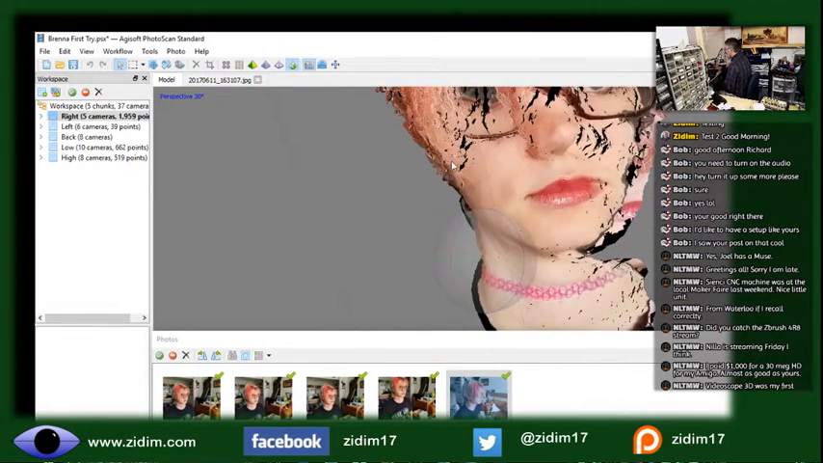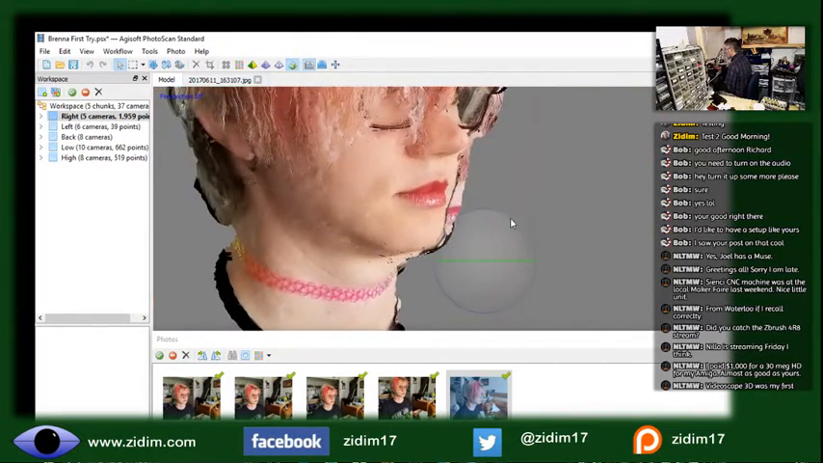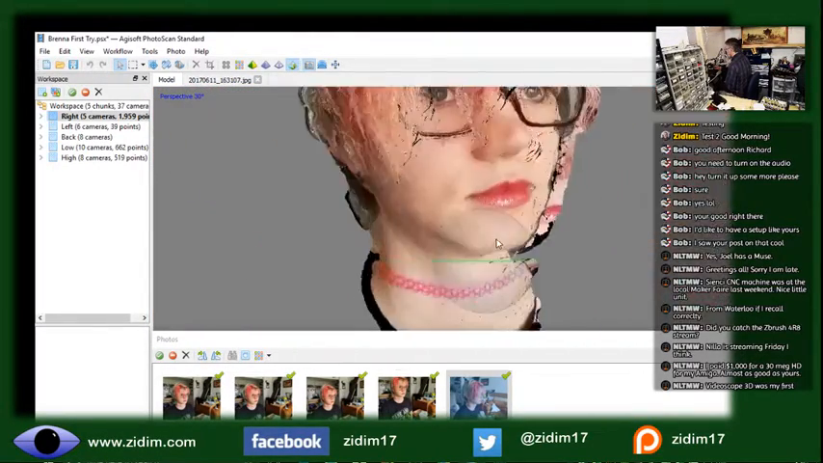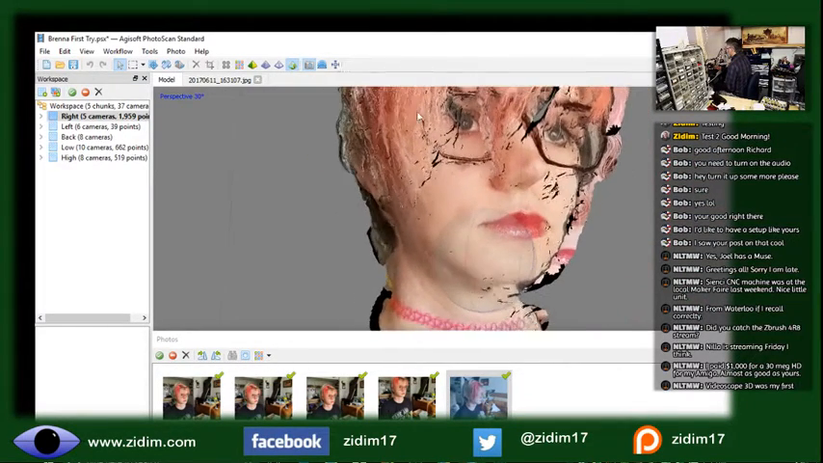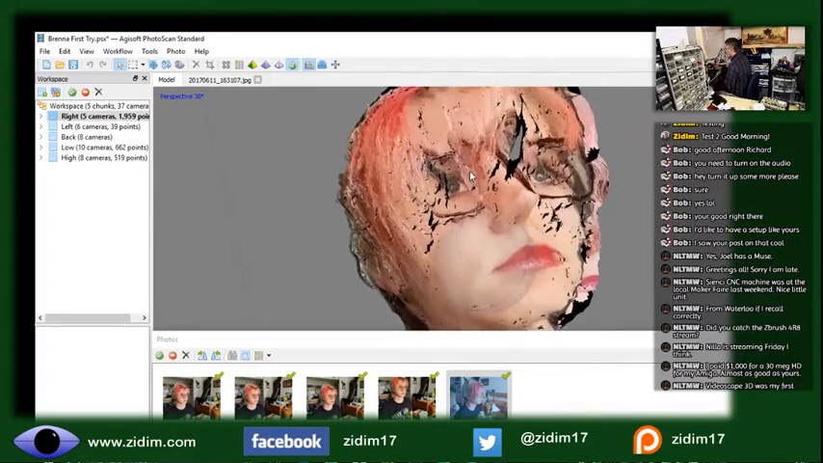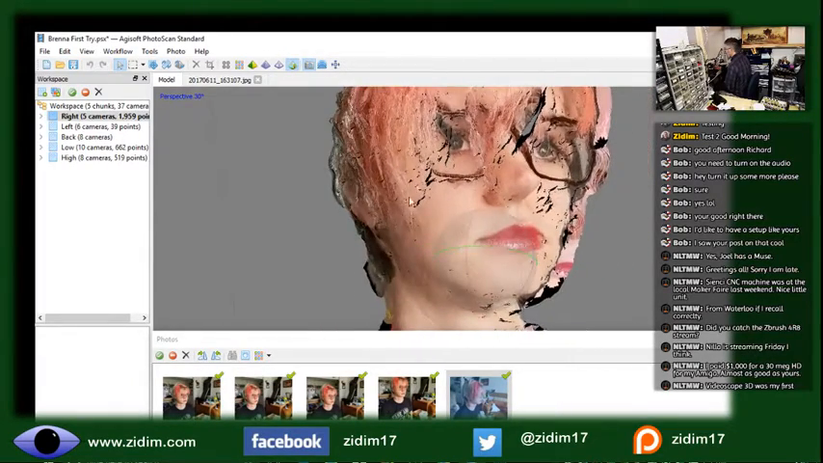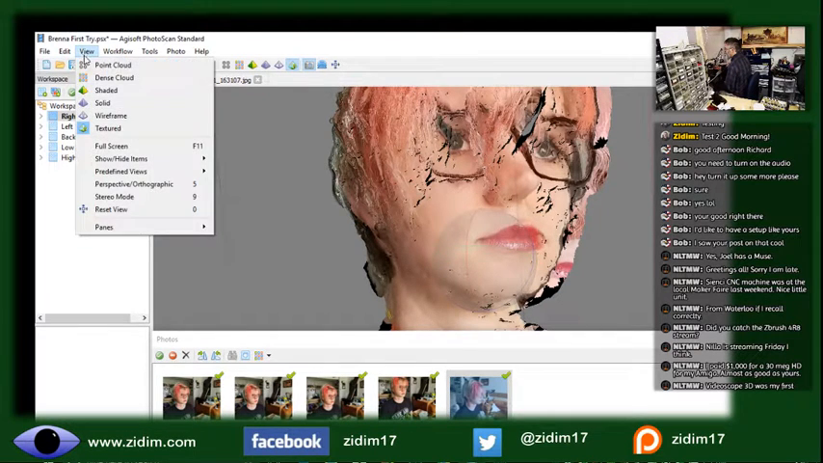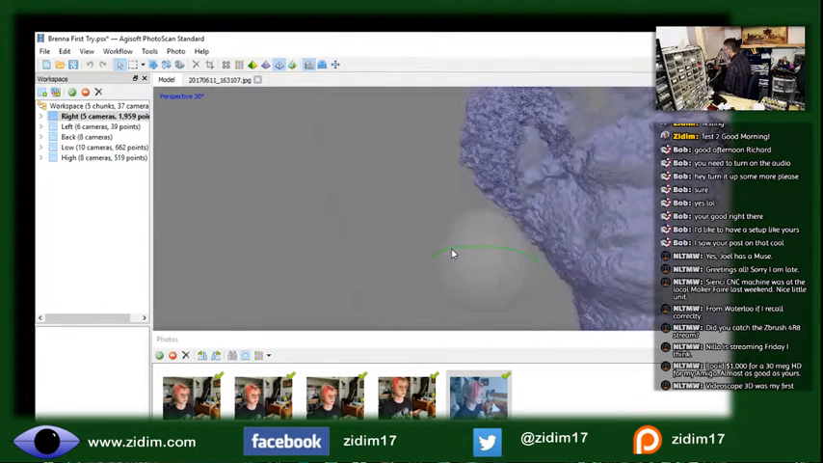Now look at that. Still work to do on it, but what I have to do is go and work on the other steps there. There's the wireframe. So you see all these lumps are here, and it's been smoothed out with the texturing.